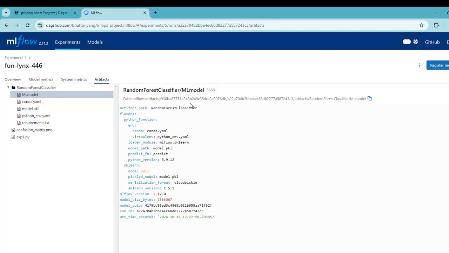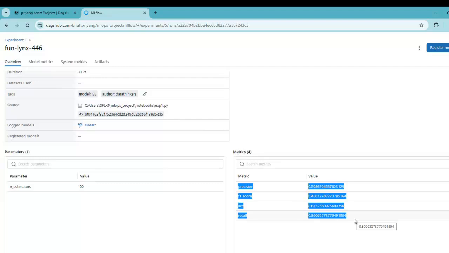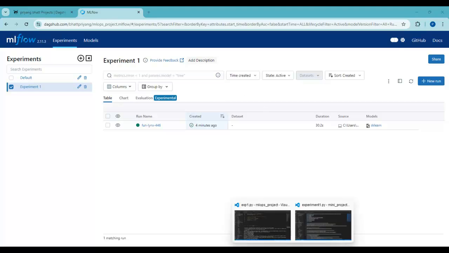So we have successfully executed our experiment 1 and we have achieved this, right? So as I said, we have to maintain at least this level of performance or aim to achieve even more. So now let's move to our second experiment. Now let's move to VS Code.